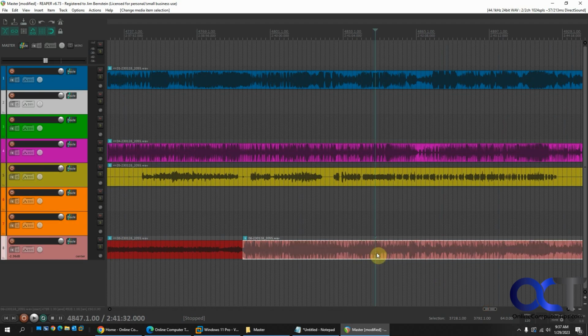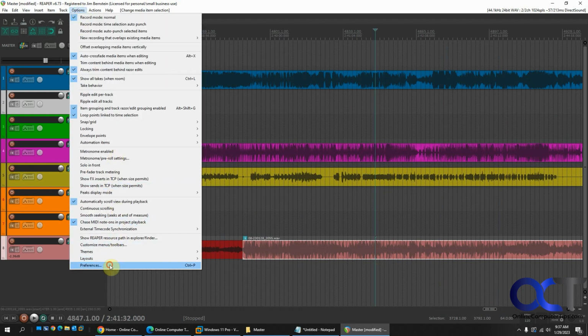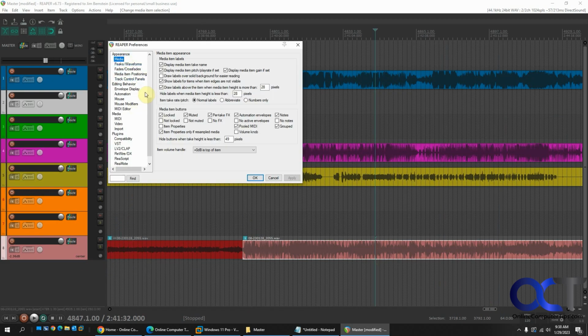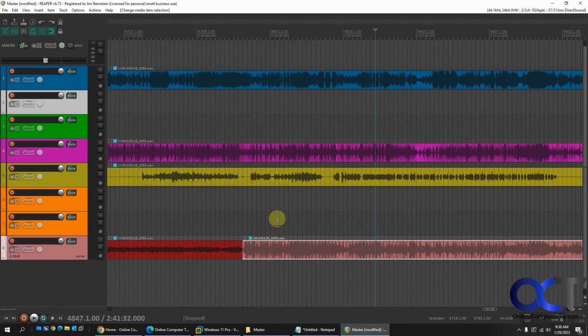So an easy way to do so is to add the volume knob to your track. To do so, you want to go to your options, preferences, and then under the appearance section here, you have media, and then you have volume knob. So if you check that, now you have a volume knob on all your tracks. And when you split the track, you'll have a separate volume knob for each section that you split.